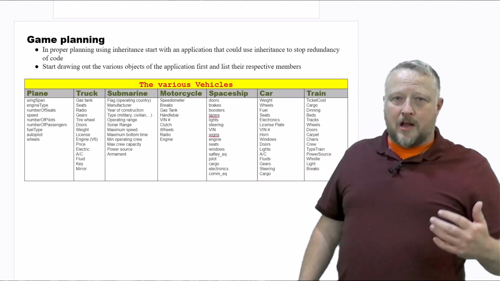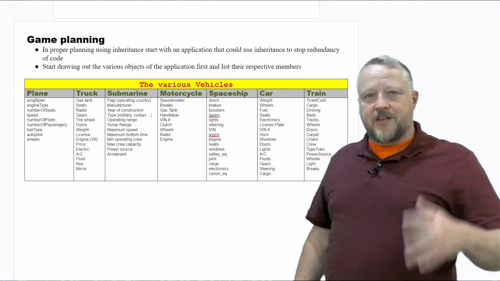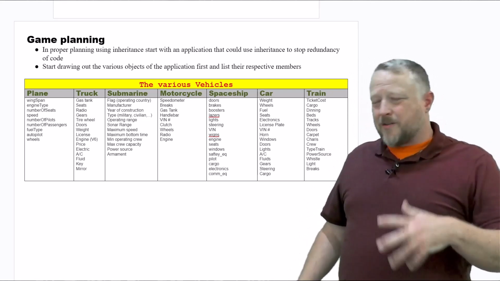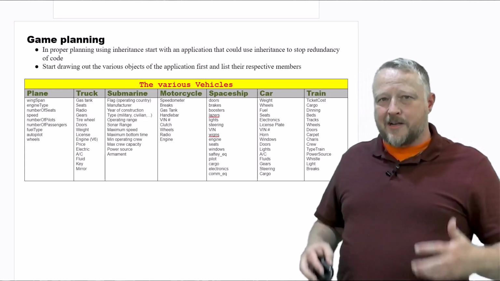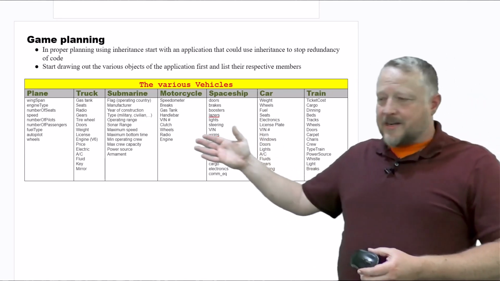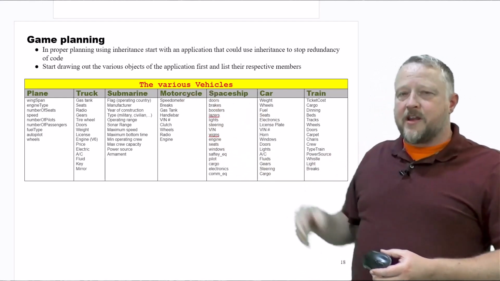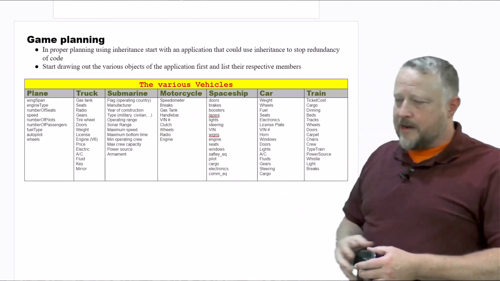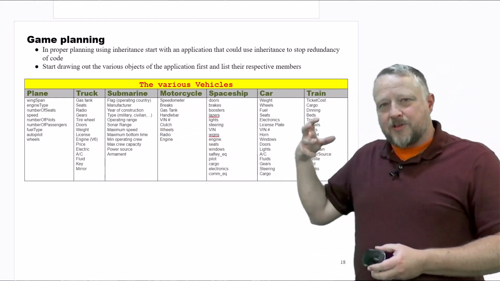The next part, to be very honest with you, was an example that we did face-to-face. And I'm going to go over it quickly because I've already talked about game planning, design, and stuff like that. But this was an exercise that we did as a class on creating different vehicles, and a bunch of groups got together on plane, truck, submarine. What we did was, again, in game planning.